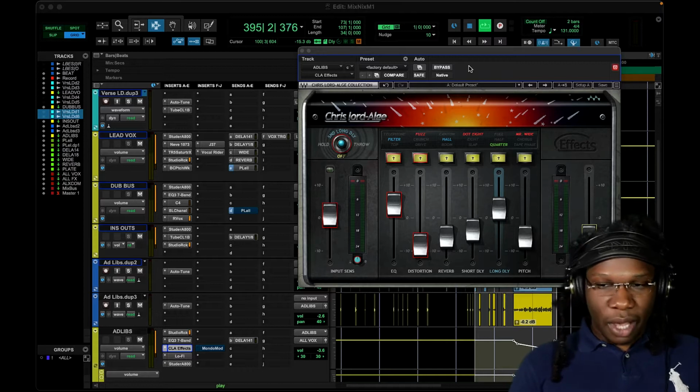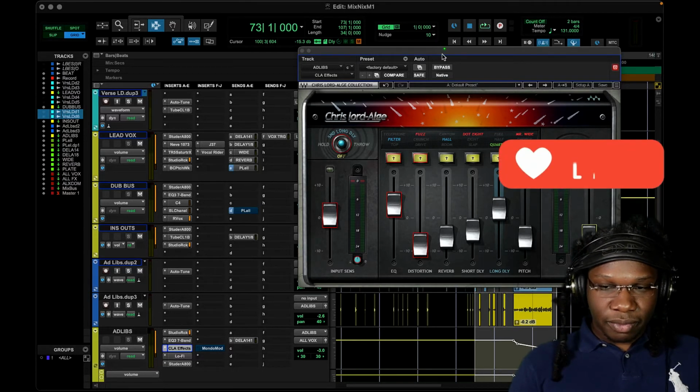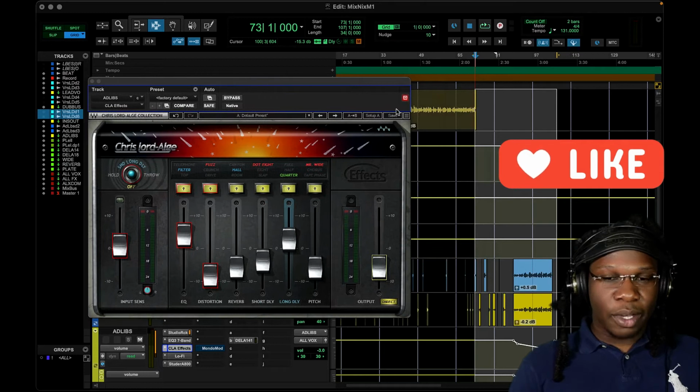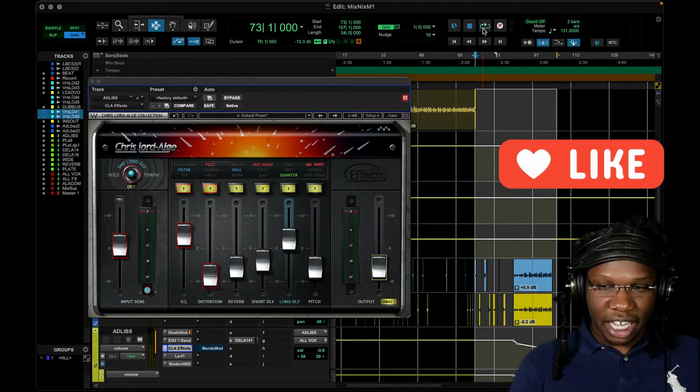So right here what we have is a full mix, and the very first thing I want to do, I don't want to waste any time, I just want to play the song and let y'all hear what it sounds like.